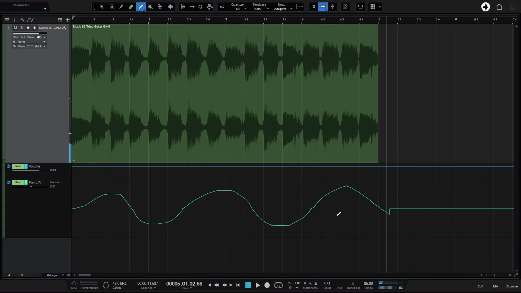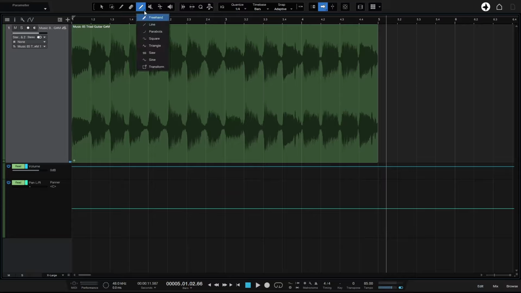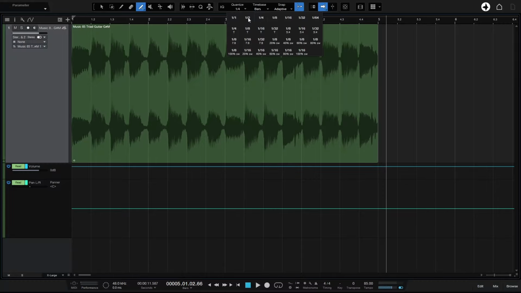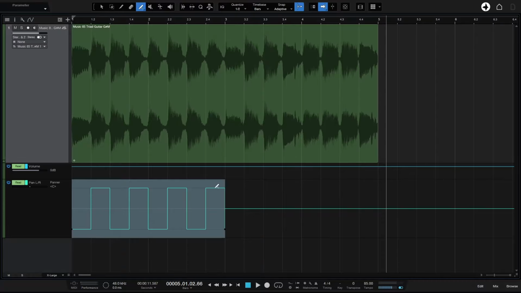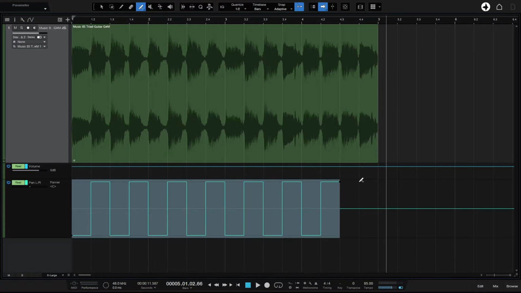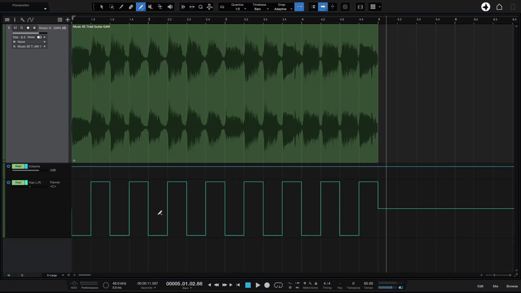Okay, so let's undo that and we'll switch modes here. So again, left click and hold on that downward facing arrow. Let's try out a square and then come down here and let's turn our snap on actually, and we'll take the quantize setting to half note. We'll come down to our automation lane and left click, hold, and now we're adding a square wave to that panning. Let's come back to the beginning of our song by pressing the comma, spacebar to play back.